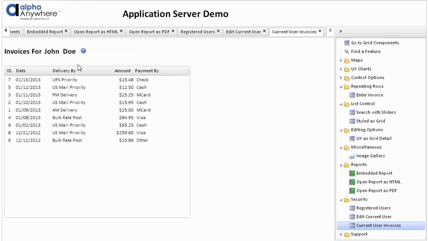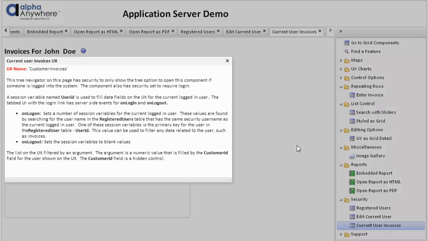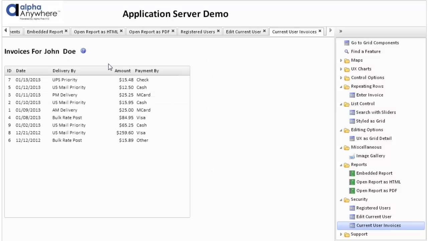We can also use a UX component and filter it on the current user. Here we have a list view control that is filtered based on the current logged in user. Again, we are basing this on values that are created from the tabbed UI server-side events for on login and on log out. We're using various arguments to fill in the customer ID, which is then used as a filter to filter this particular list, so we only see invoices for John Doe, who is the current logged in user.